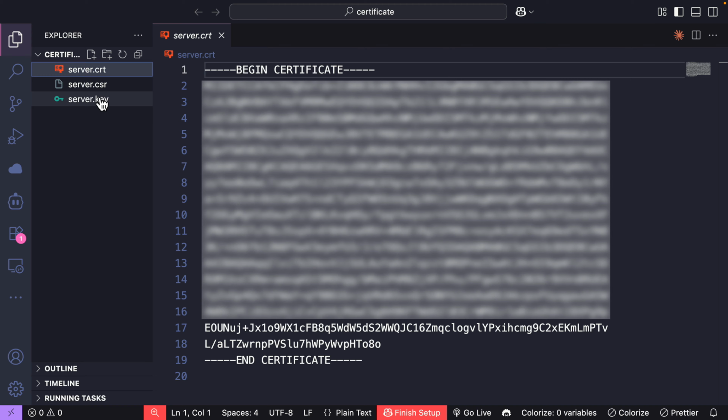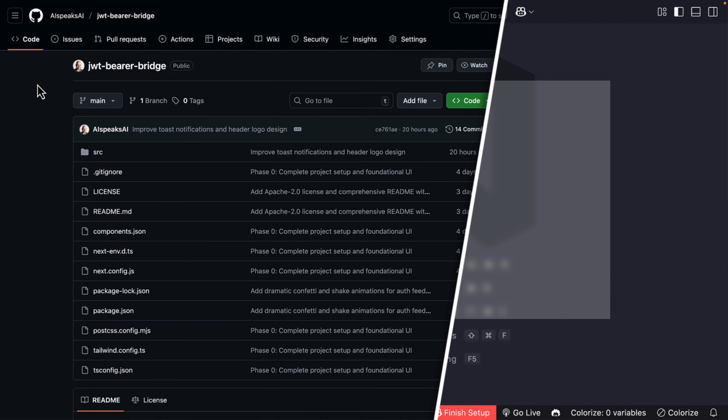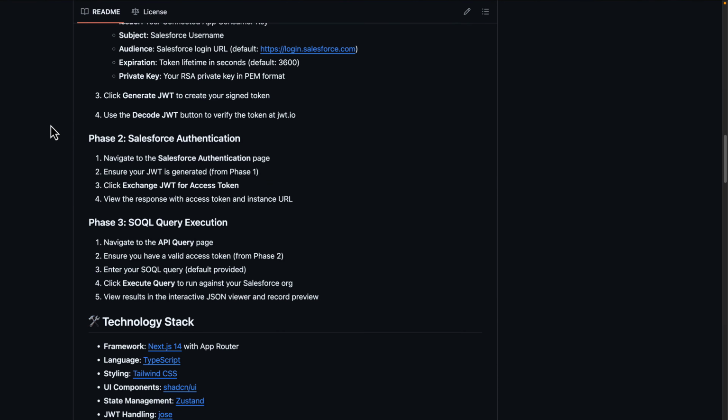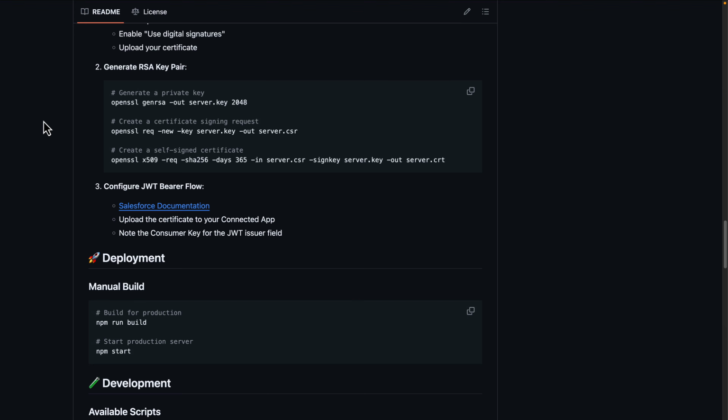That's it. First, you'll need your certificate, which is a public-private key pair. I have mine ready to go, but if you need to generate yours, I've put the instructions in the GitHub repo, which you can find in the description below.